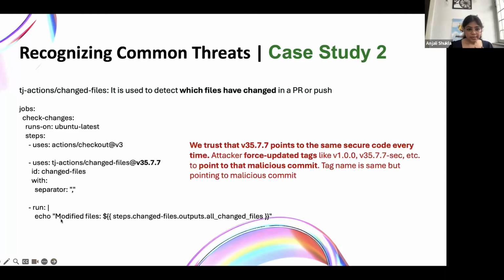So see, this is an example of a job. We write a job and I'm providing the environment that I'll be using, Ubuntu latest, and I'm providing certain actions, checkout. This is a default one that you use, actions/checkout@v3. So here, if you notice, I'm using tj-actions/changed-files@v35.7.7. First of all, this specific action is used whenever I would like to check if there is any file change in that PR or not.